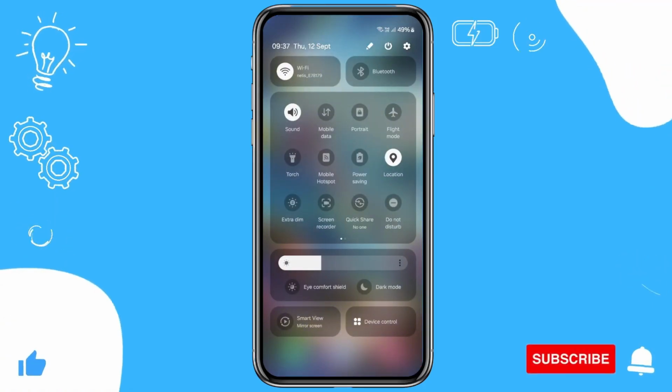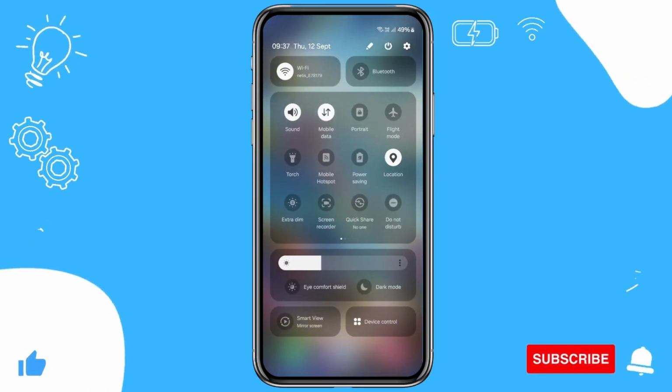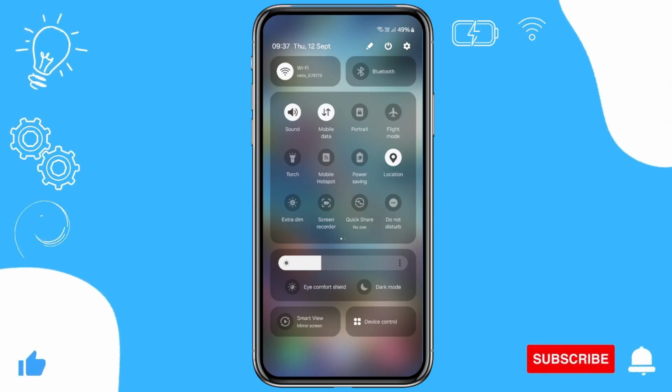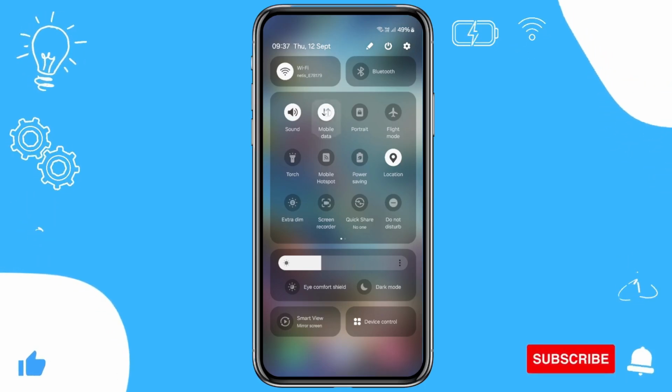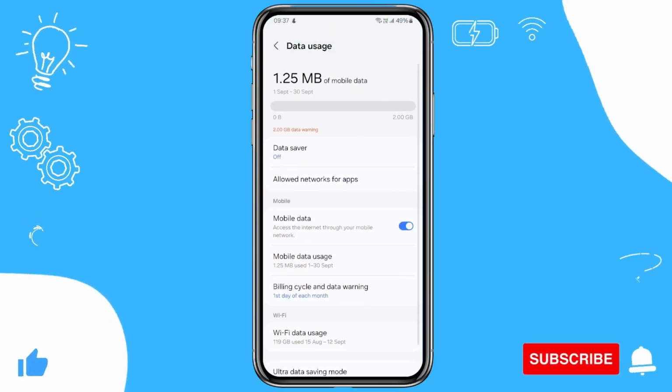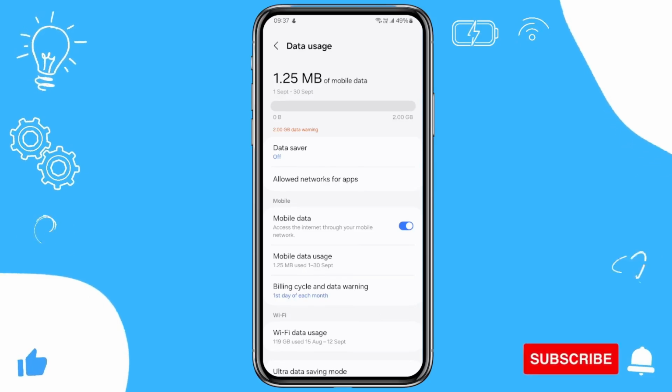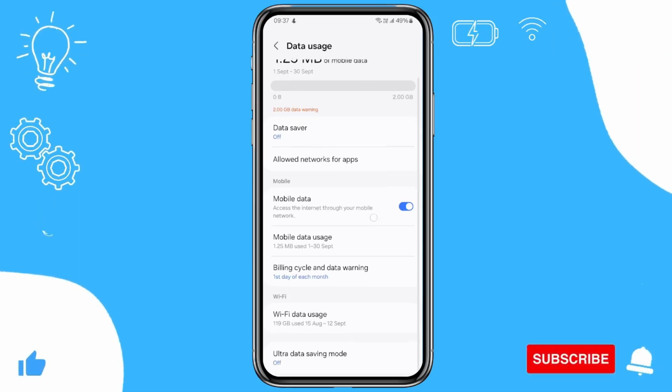Now, whenever you swipe down the notification bar, you'll see it right here. So you can simply toggle this on to activate mobile data. And if you want to go to a deeper level of this mobile data page, you can hold this and you can see all the mobile data information, like how much data it's been consuming, and other stuff here.